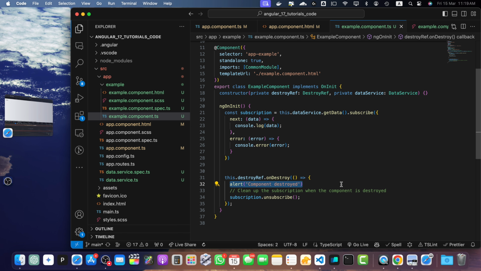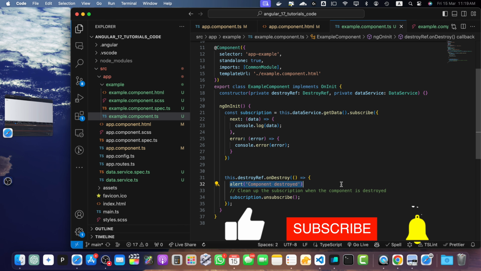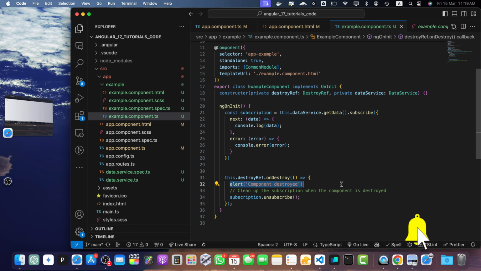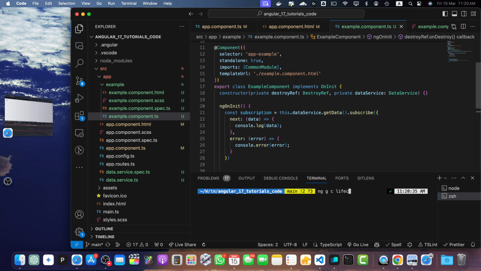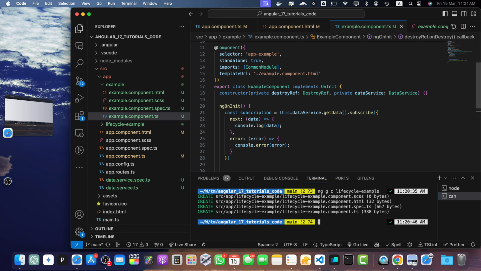Now that we have covered the various lifecycle hooks in Angular, let's bring it all together with a practical demonstration. We will create a sample component and implement different lifecycle hooks to see them in action. So step 1 is let's create a new component called lifecycle example component. To generate that component using Angular CLI, we will run the command ng generate component lifecycle-example. So let's open the terminal and run the command ng generate component lifecycle-example. Press enter.